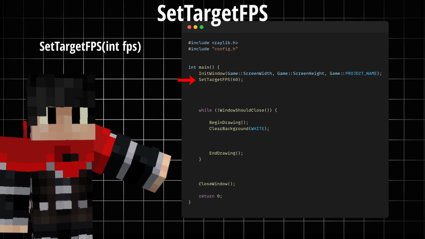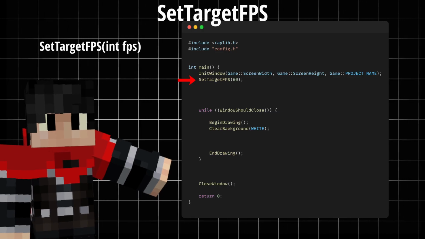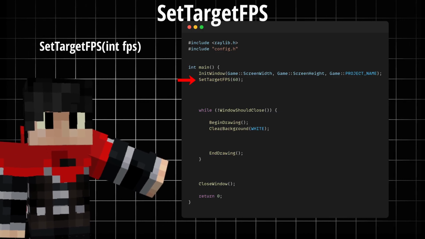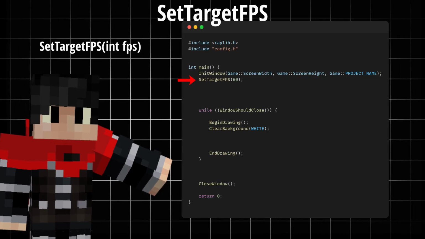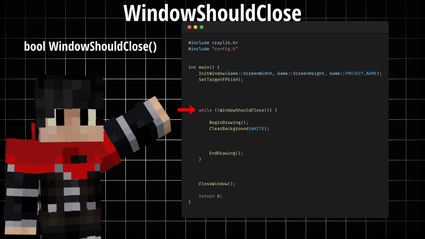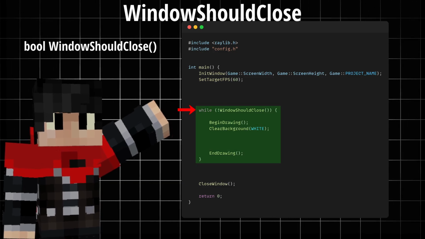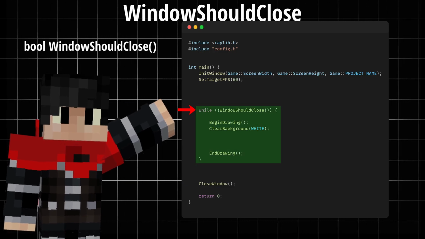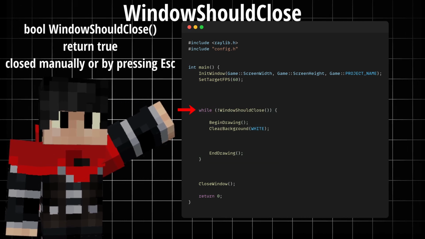SetTargetFPS tells Raylib to update the window 60 times per second in this case. It keeps animation smooth and makes your game loop consistent. WindowShouldClose is the beating heart of our window. It's keeping the window open thanks to an infinite loop, which is only interrupted when the function returns true, when the window is closed manually or by pressing ESC.